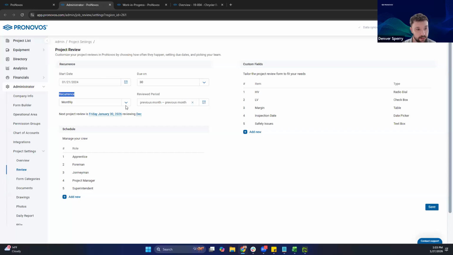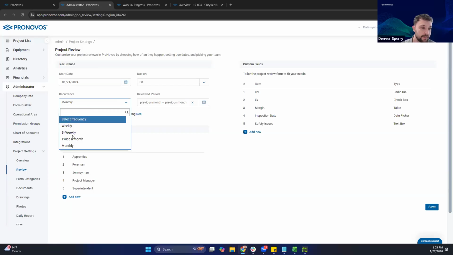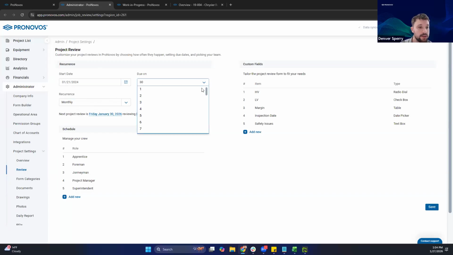Looking at the recurrence, obviously we're saying we want this monthly, probably the most typical. Maybe we do it bi-weekly, but monthly seems to be, by and large, the most frequent recurrent schedule for project reviews.